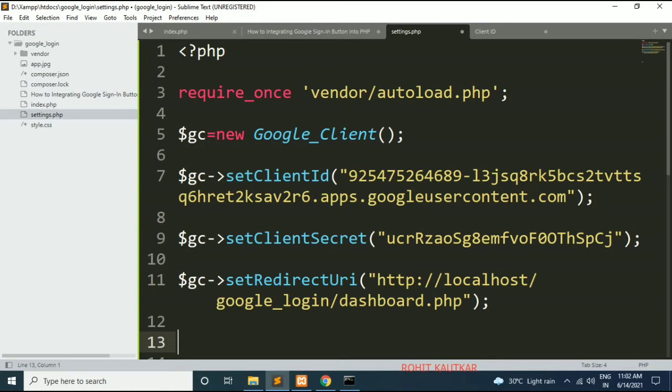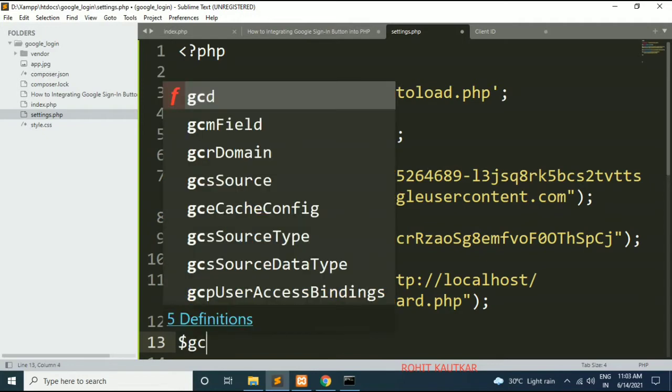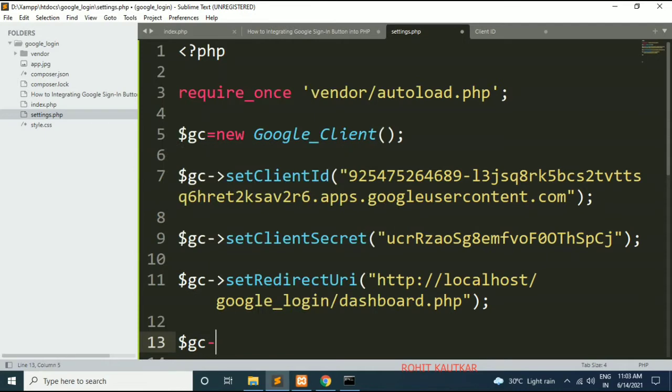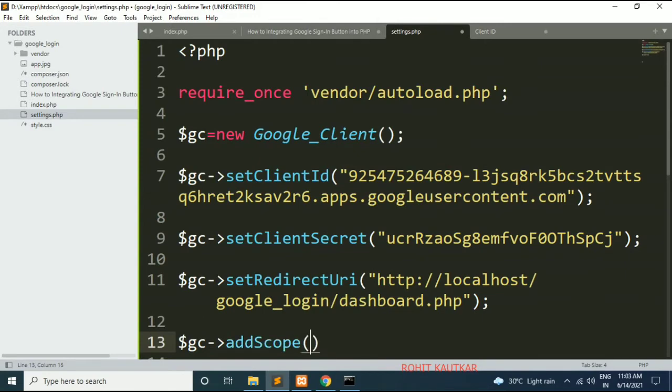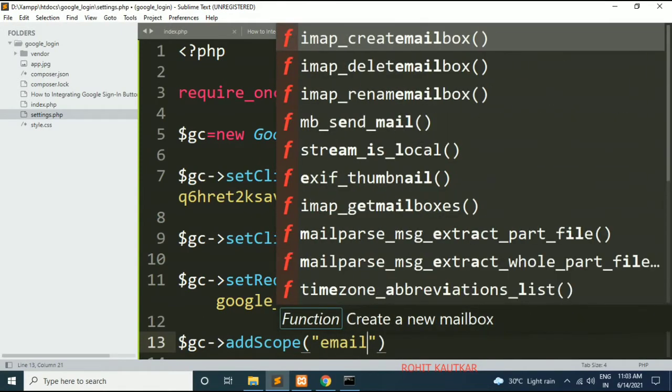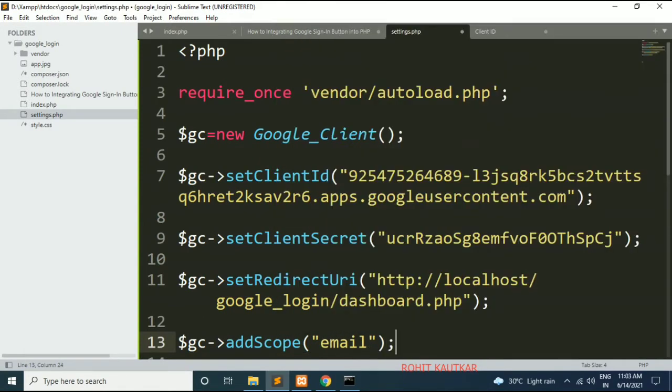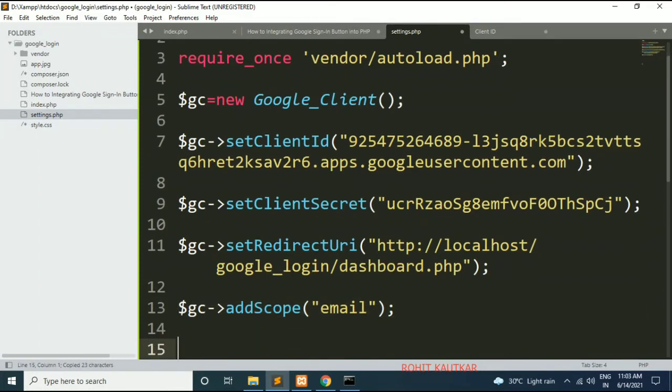Next we have to specify the scope, that is, what information of the user's Google account we want to access. Here I will write the first scope as email. So $gc->addScope, and I will write here email. Okay, I will copy this and here I will change it to profile.